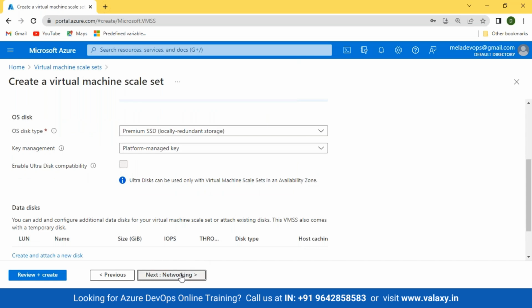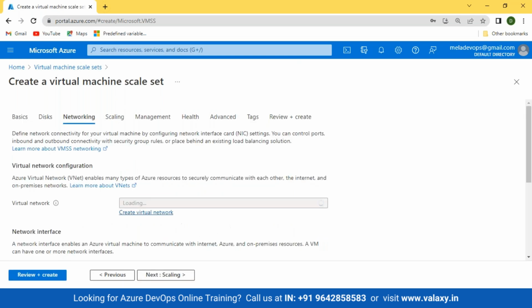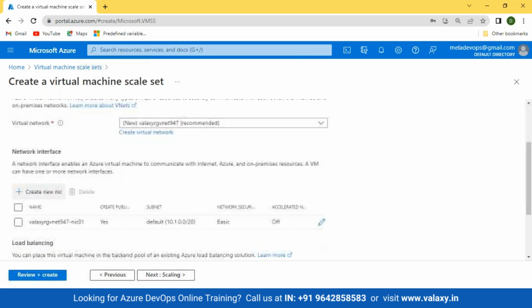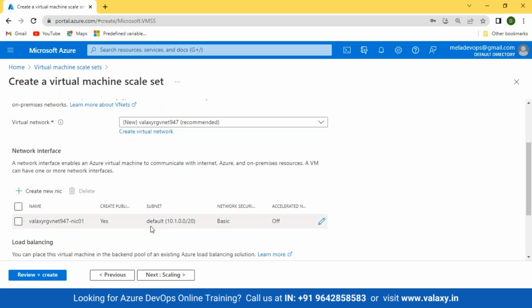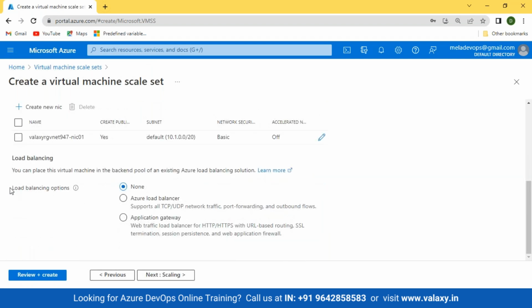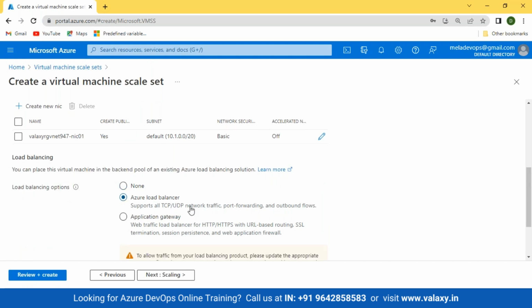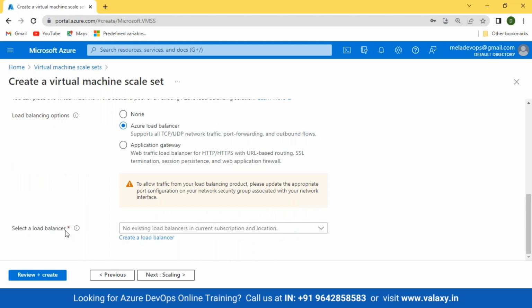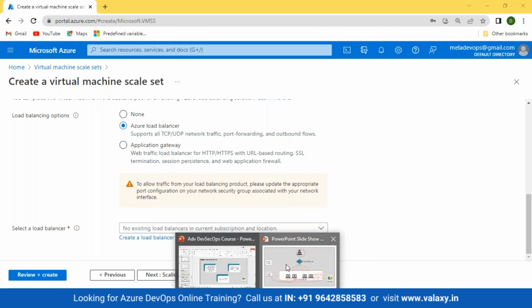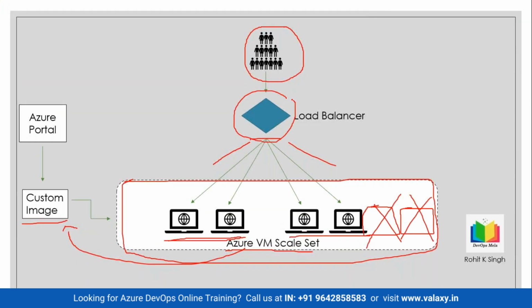Disk, I'll keep it as it is. Networking, automatically a virtual network should get created and a network interface card should get created. Load balancer, we don't have a load balancer. If you want, I can go and create a load balancer also. So do we have a load balancer? No. So let's go and create a load balancer. Load balancer, basically I'm talking about this diagram, this part, which will help you distribute your traffic.